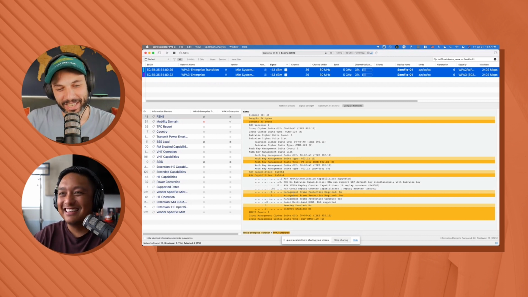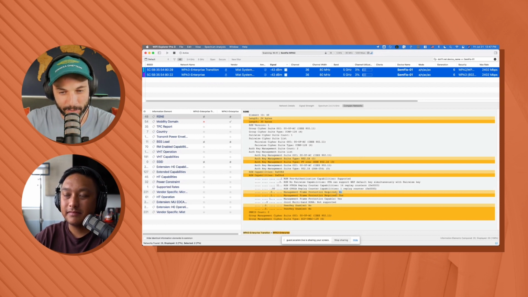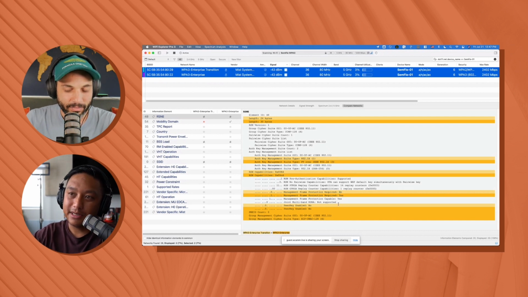And then you can also see the management frame protection difference, that one is set to required and the other one is only set to capable, but not to required. So you can see the difference here. Just note that on the bottom, it tells you which SSID is which color, just so if you're trying to follow.